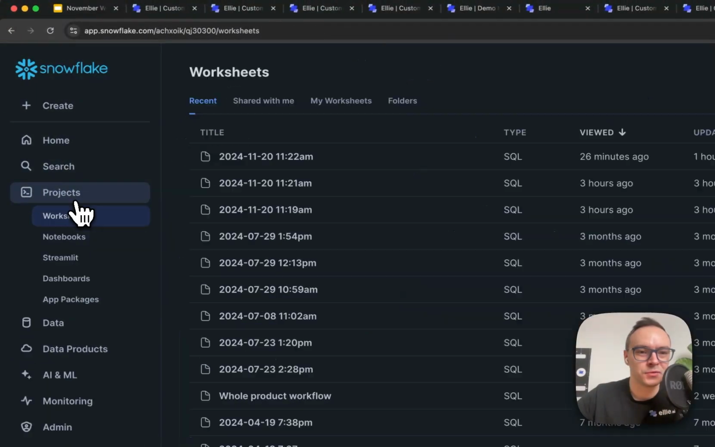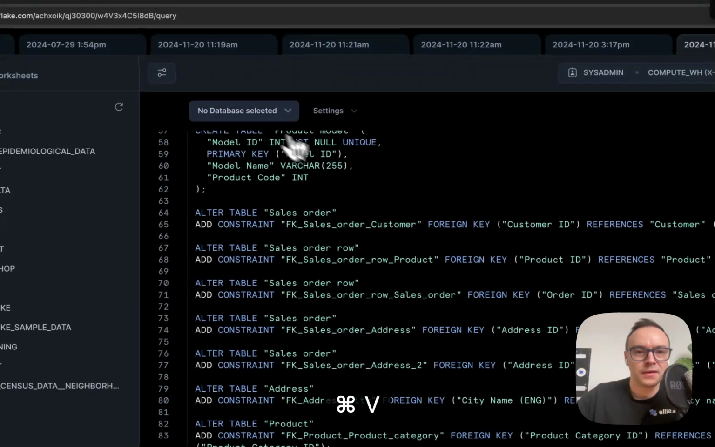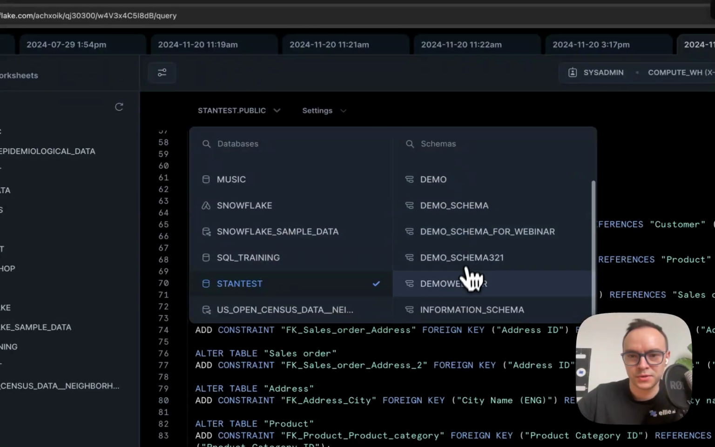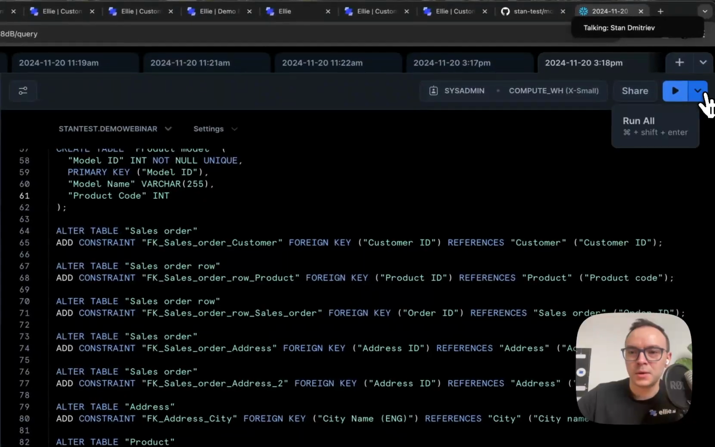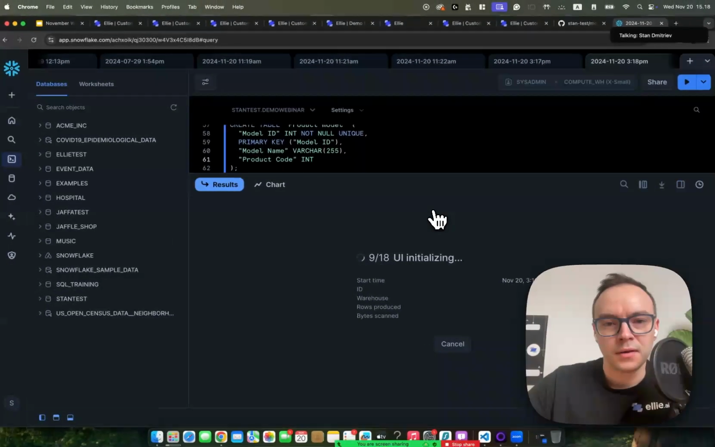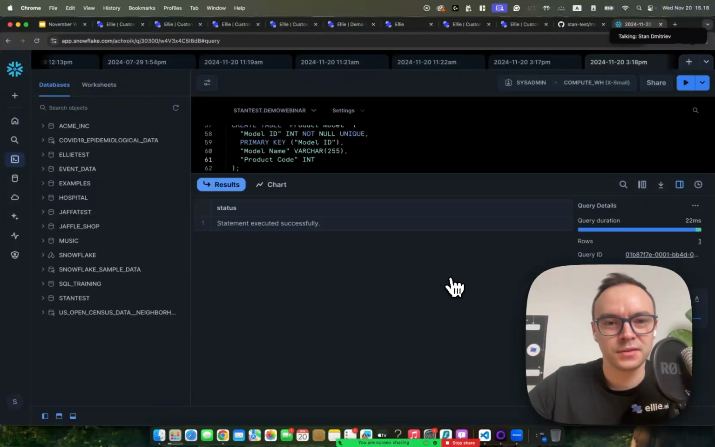And then let me go back to my worksheets. I'll again select the database and the schema we just created. And now I'm gonna run all of the commands. And what currently happens is all the things that we design within Ellie are actually being created in our Snowflake.